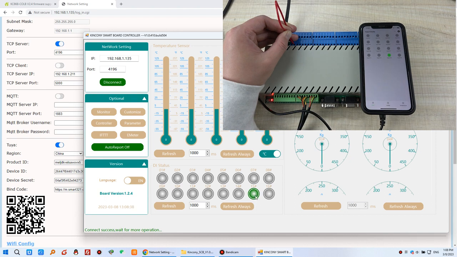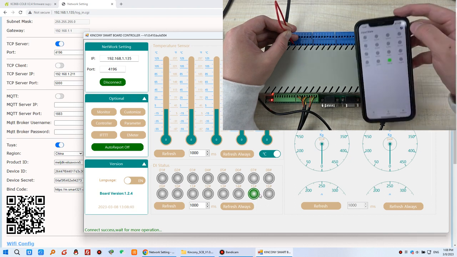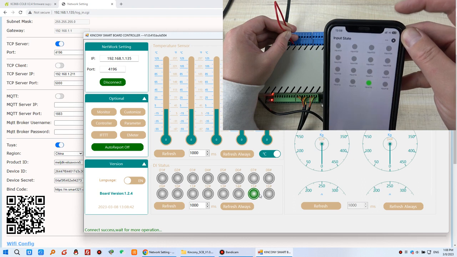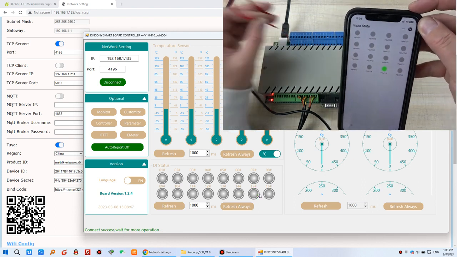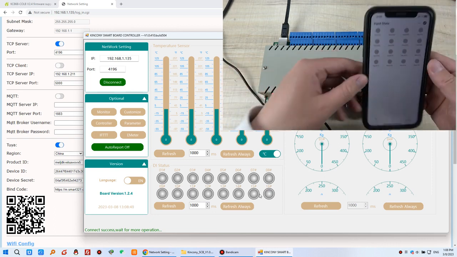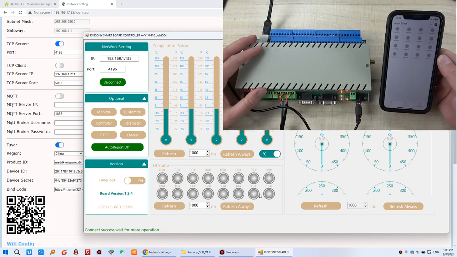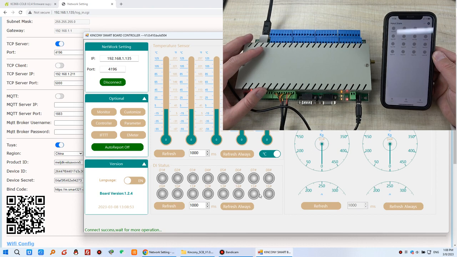The PC software is used in the local network, and the Tuya application is used over 4G for remote monitoring. Okay, this is how to update your COLB logical controller firmware and support the Tuya application.